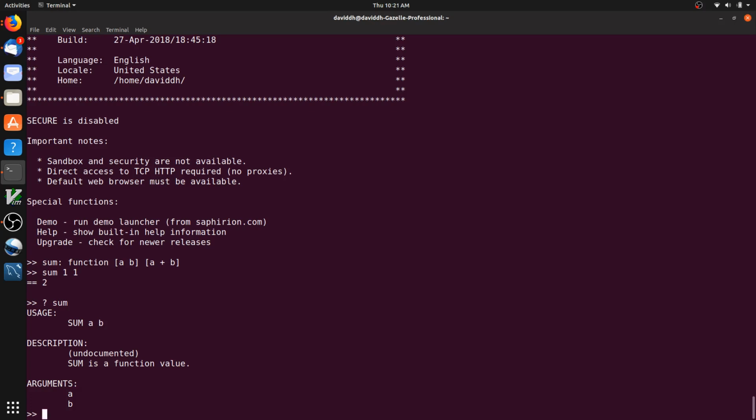So that looks very familiar as far as the layout of the help. It's basically just saying this is how you use it. It's undocumented, and it has two arguments. So let's start layering in some documentation. The first thing we want to do is let's just describe what the function does, and that is it sums two supplied arguments.